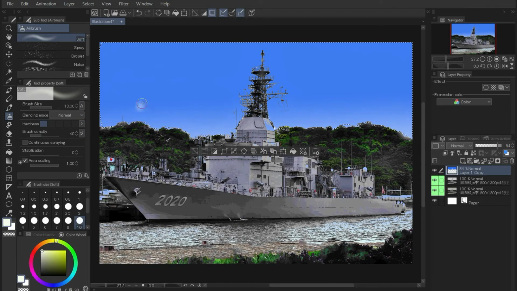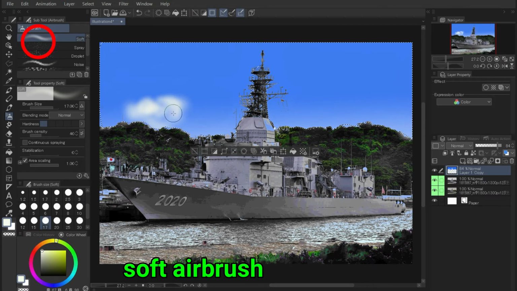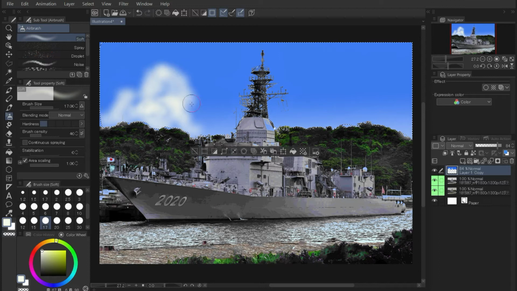Let's paint white clouds in the summer sky. Use the soft airbrush to softly draw the outline of the clouds. It's best not to draw a clear, strong line. The clouds will have light and dark areas.